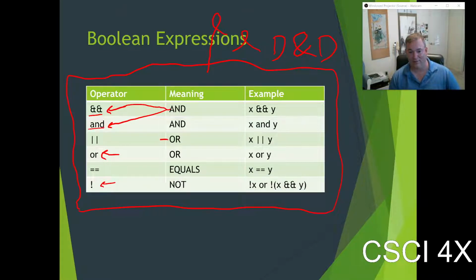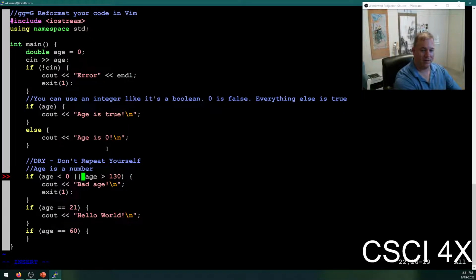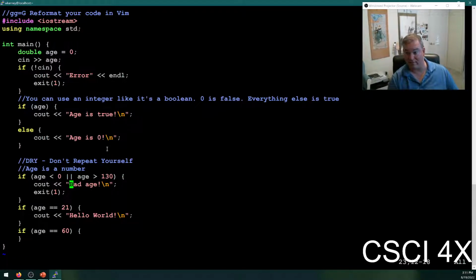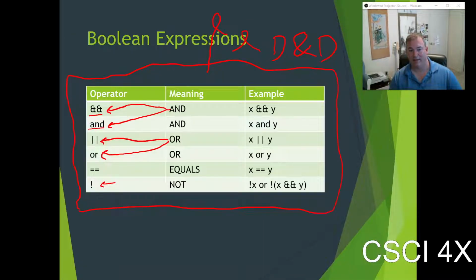Or can be written either using vertical slashes or by using or. These are both the same thing. So if I were to come over to my source code here and change the or to two vertical slashes, that code is exactly the same. Two vertical slashes means or, two ampersands means and, or you can just use the English for it. Two equals means equals, and students have asked me, is there a word version of double equals? Yes, there is. I don't remember what it is off the top of my head.